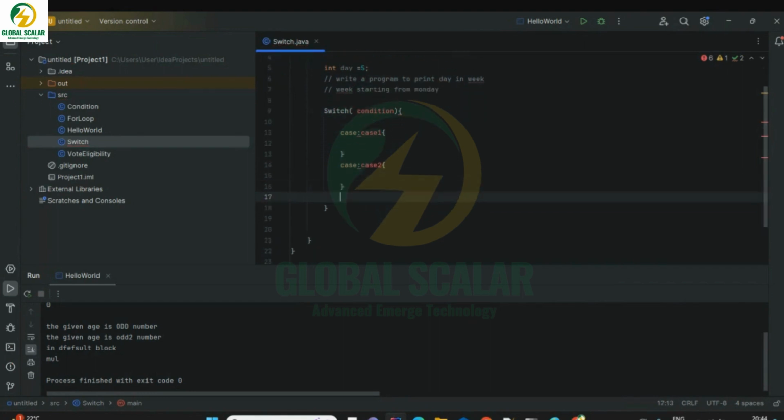You will see something like that. A switch will have one particular condition, and within the condition you will see some cases. There will also be one more thing called default. If none of the case matches, the default will be executed. So this is how the simple syntax for a switch looks.